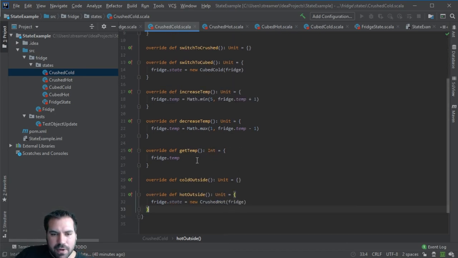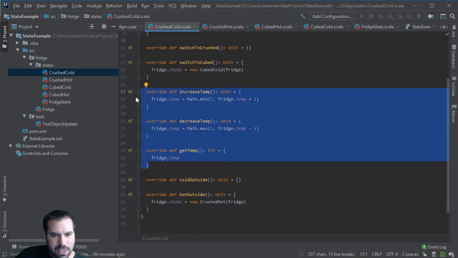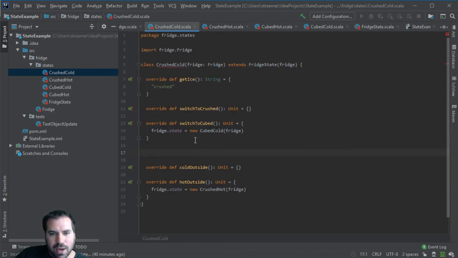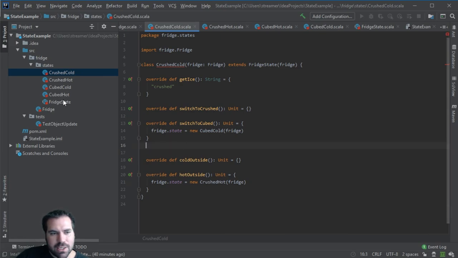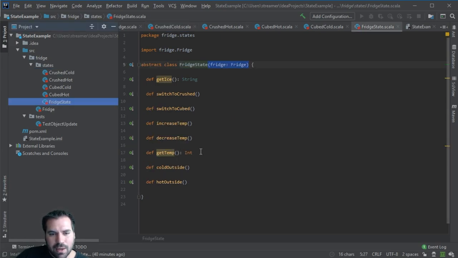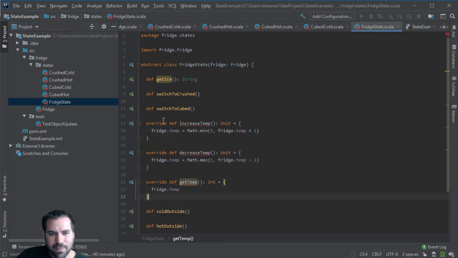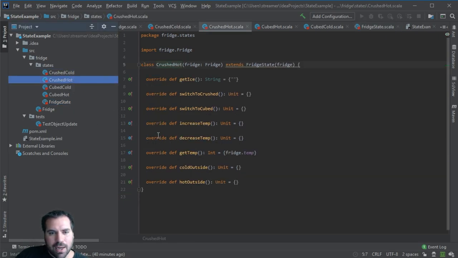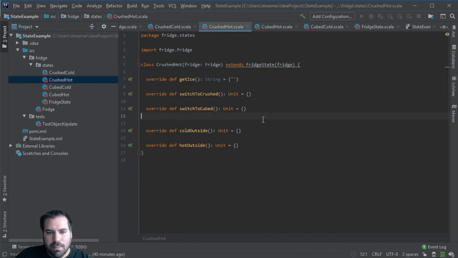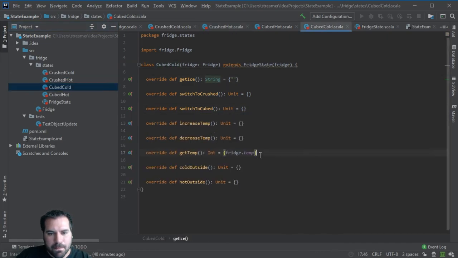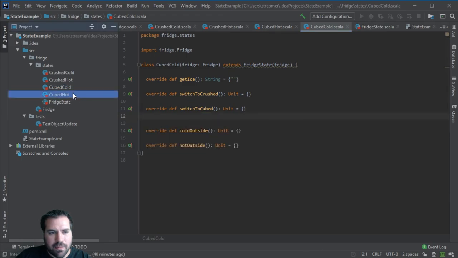Now some of this behavior is going to be the same no matter what. Get temp, decrease temp, increase temp. I'm going to pull all of this code out. I don't expect that to ever change. So I'm going to pull that out and add that right to the state class itself. Oh, without overrides. Now I don't have to retype that in every class that I create. I'm going to delete these. And get that shared behavior between all these.